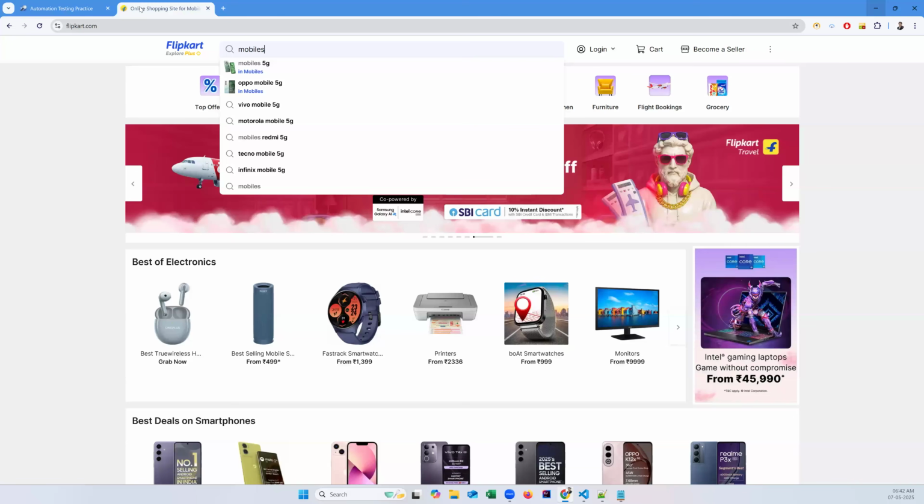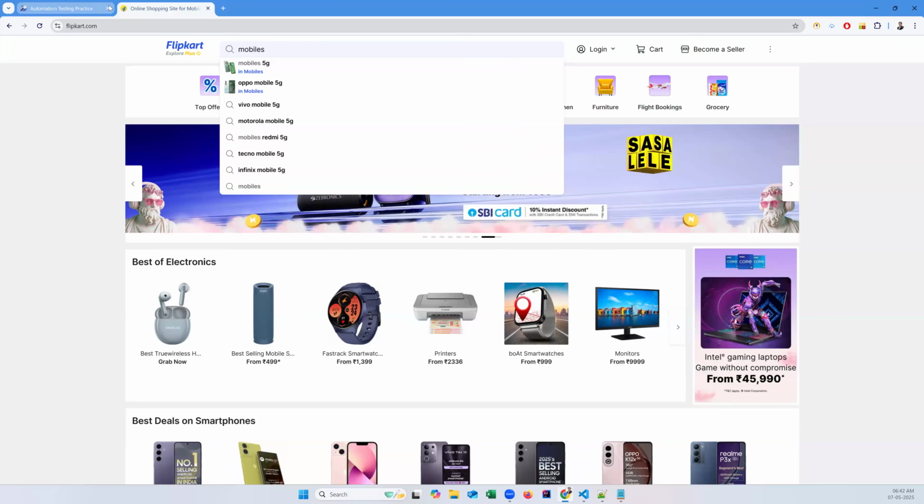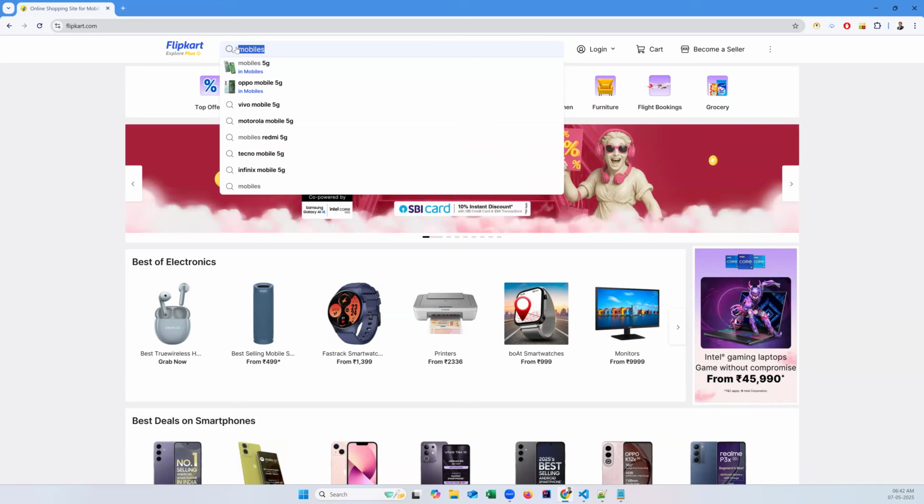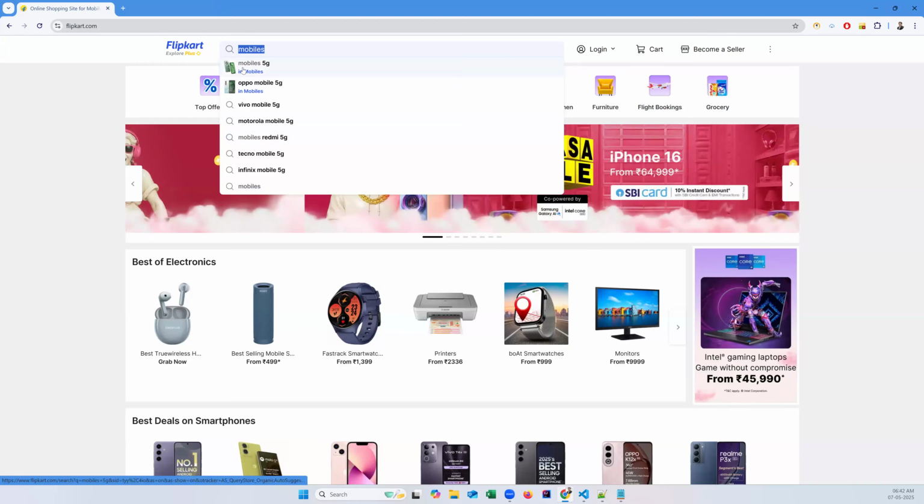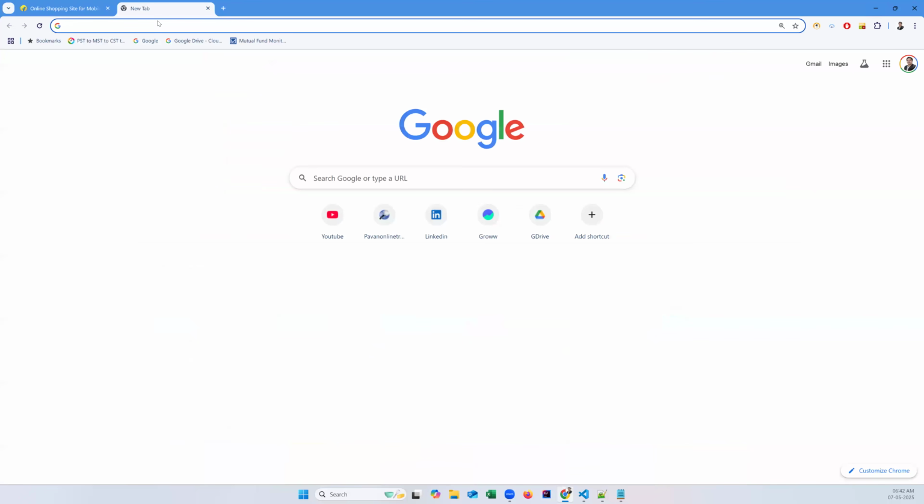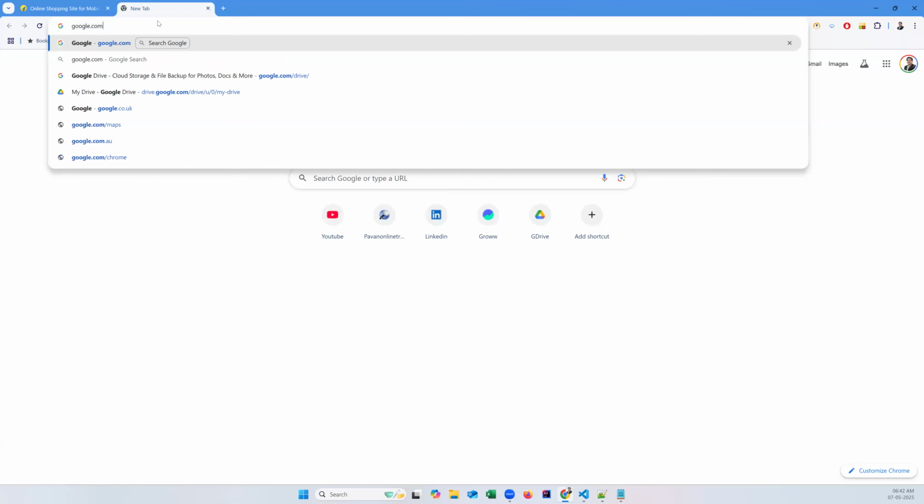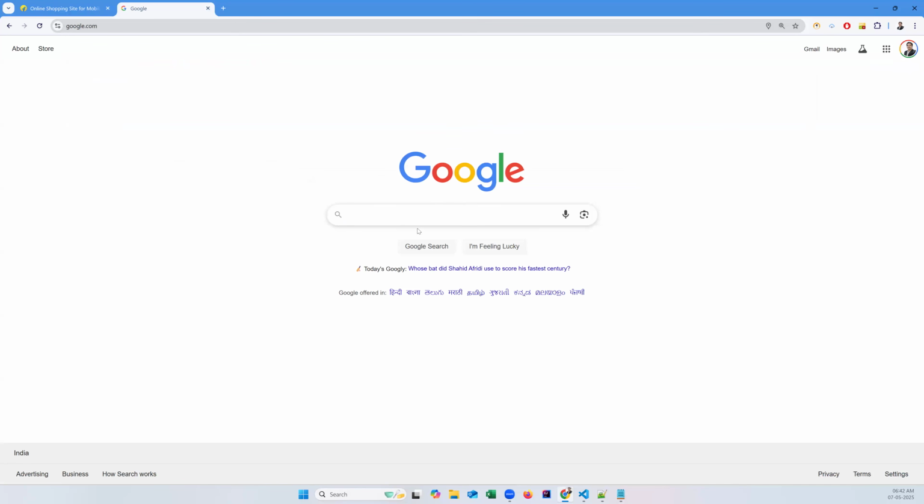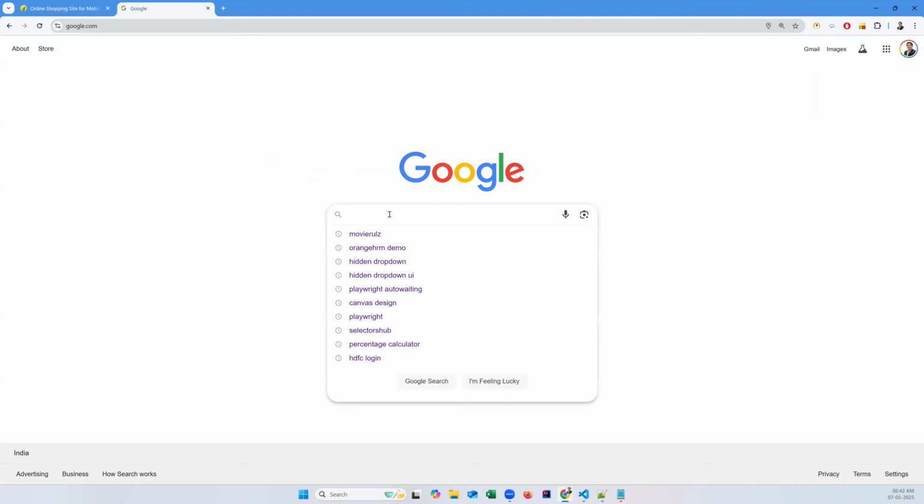So first, let us start with this auto suggested dropdown. Whichever keyword you provide, you will see multiple options. These are dynamic. Similarly, let me show you. Suppose I say google.com, and here you have a search page. Here, if I type something, let's say Playwright, according to this keyword, you can see multiple options are displaying. Again, these are all dynamic options.